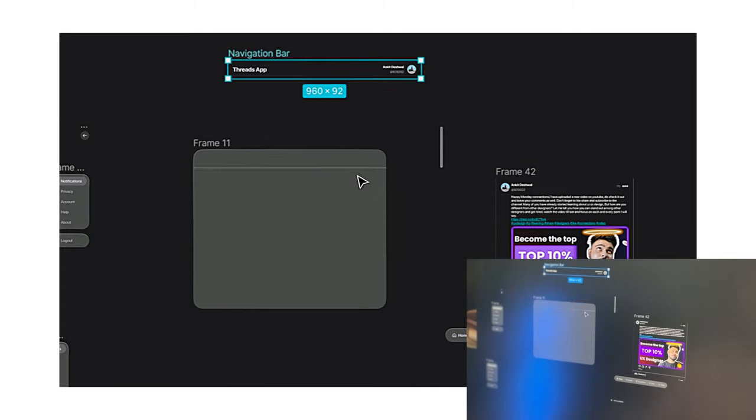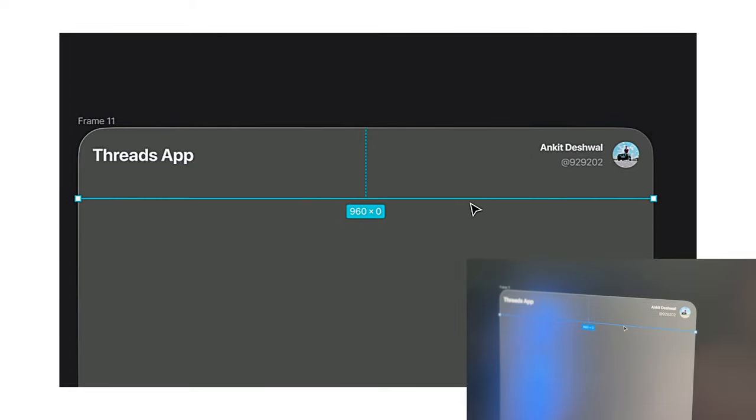The glass design in the Vision OS is not a normal glassmorphism. It adapts to the background and gets vibrant accordingly to get the best accessibility and contrast between the background and the elements present in your design.